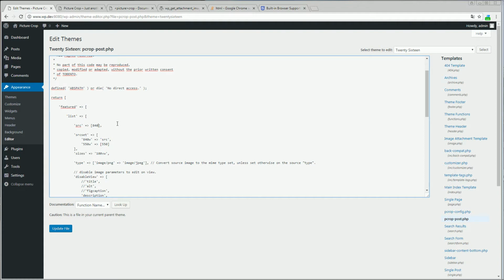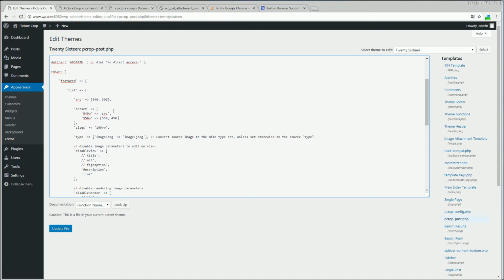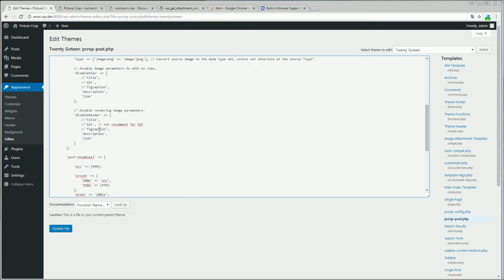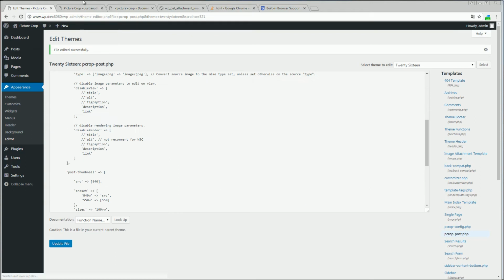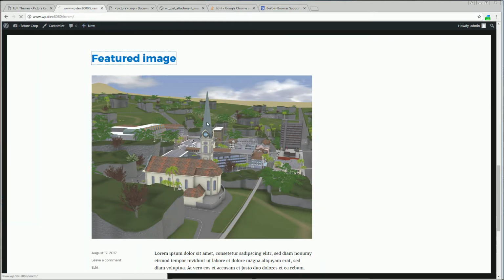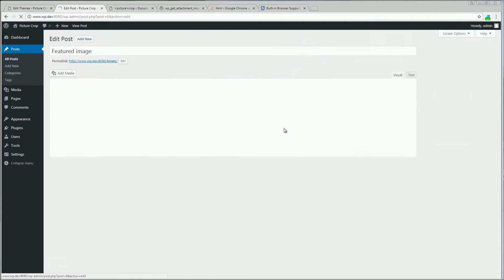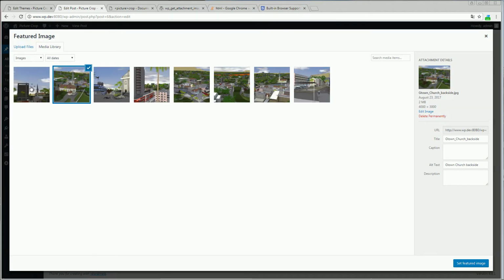And on the list we want a height defined. So let's say 300, and here let's say a bit taller, 450, so we see the difference. But I wanted this, so that's good. Update the file. Going to our post, changing the image. Let's take this here.